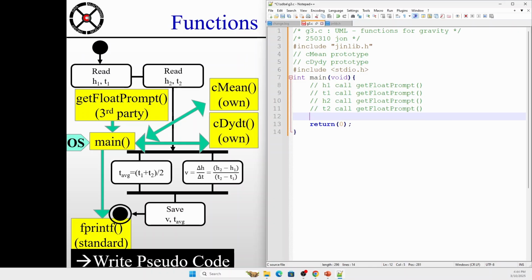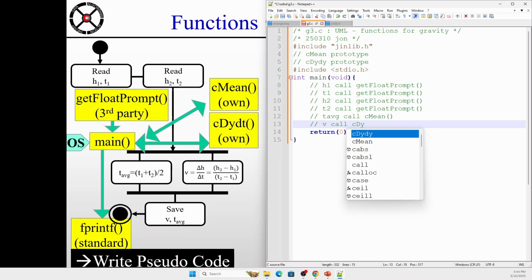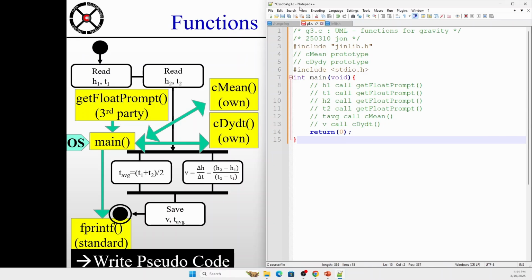Okay, now I've done this part. Now I want to calculate t average. So for t average, I'll just call c mean. And it doesn't matter the order, right? I've seen it doesn't matter which order I write. So when I'm doing this function, I make my decision: I'll do this one first, I'll do this one second. So for v, I want to call c dy dt to get that.